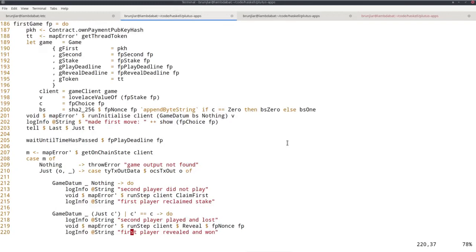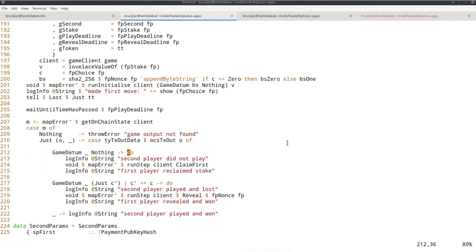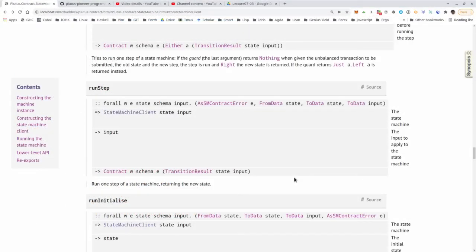And as before, we have the two cases: that the second player hasn't moved or that it has moved. So if it hasn't moved, we must reclaim. And earlier we had lots of code to set up the lookups and the constraints that we need. Now we only need this line. So the important function here is run step. Run step creates a transaction and submits it that will transition the state machine. And it takes as input the client again, and then simply the redeemer. That's all. All the input we need is the redeemer.